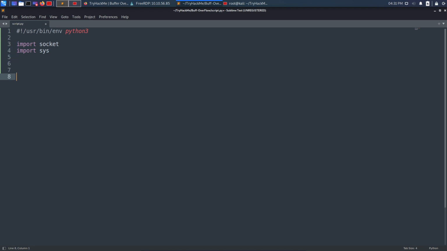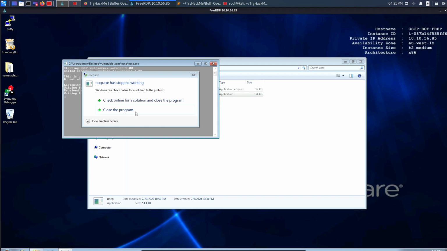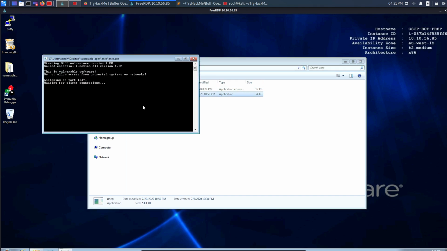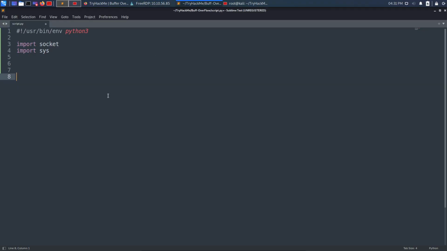Then I need to write a script to communicate with this machine. So first of all, let's close this program and restart it. Now I need to communicate with this machine, and the IP address of this machine is 10.10.56.85, and the port which is open is 1337. So I will come back here and create a socket. A socket is used for connecting with the machine, so you can say.